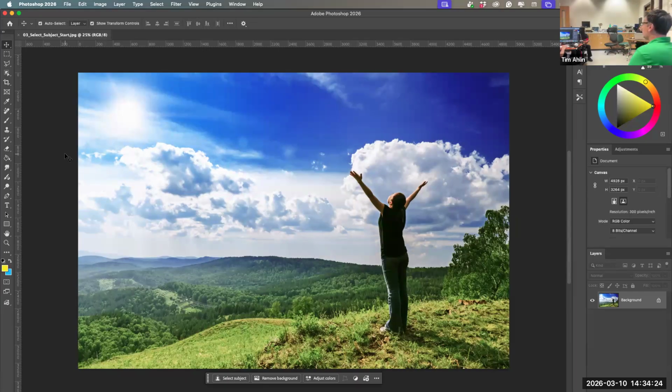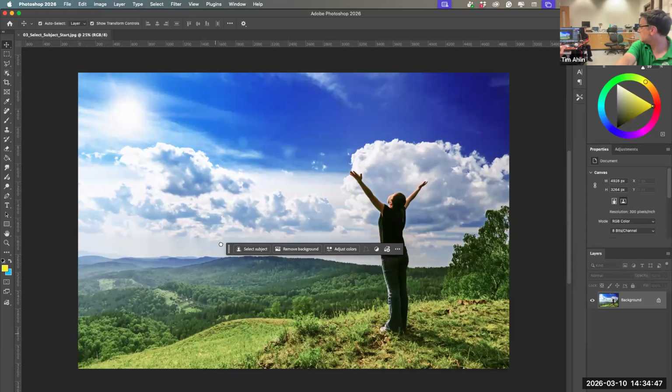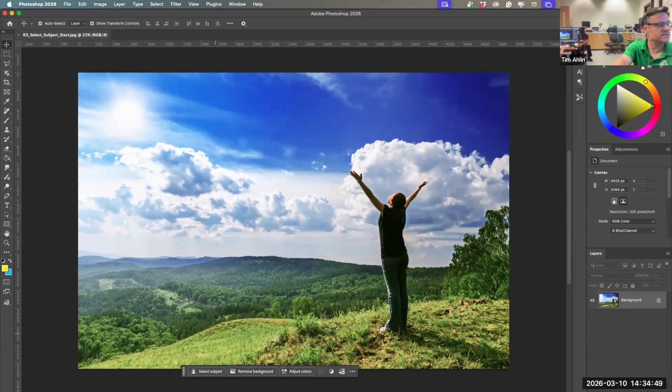Okay. So what we're doing is we can select many different ways. We're going to learn a whole bunch of different selection tools. And we're going to start basic Photoshop class, right? So what we're going to do is we are going to use this panel down here, which comes up when the picture comes up. It's this menu down here. It should be right under your image.